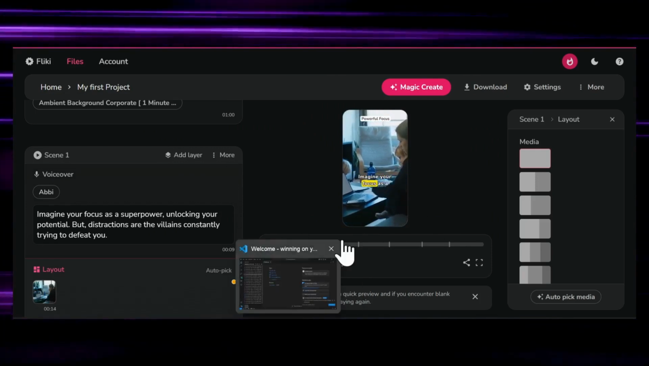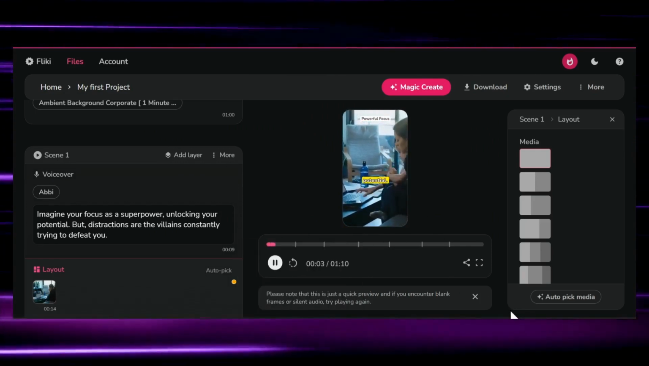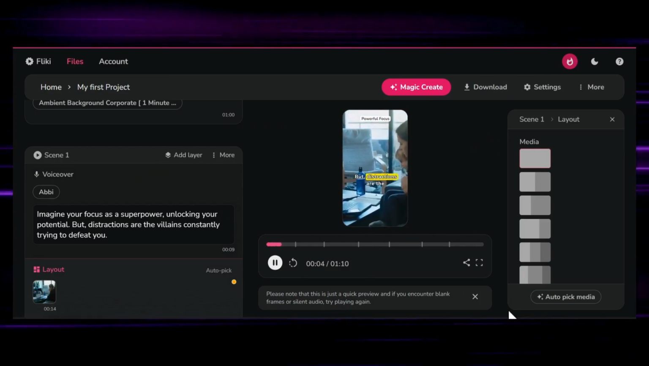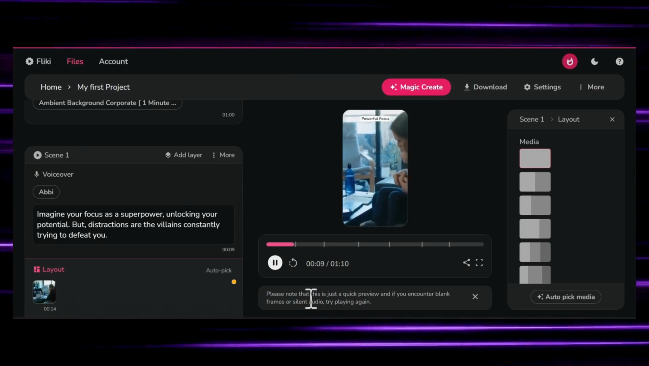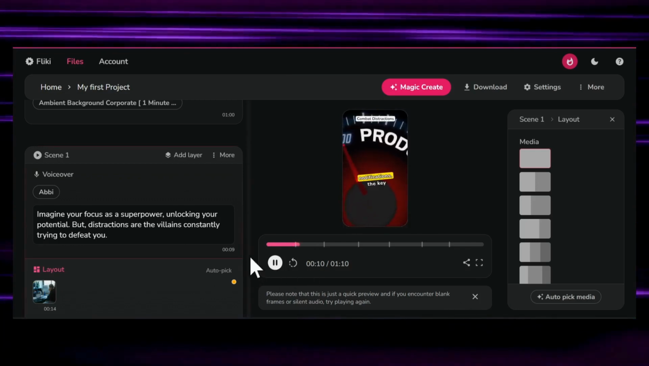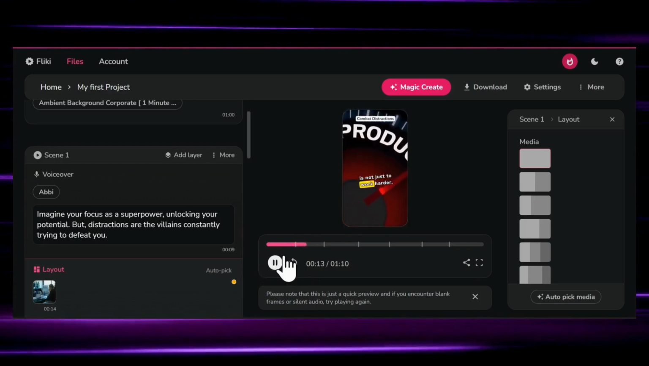Imagine your focus as a superpower, unlocking your potential. But distractions are the villains constantly trying to defeat you. In a world buzzing with notifications, the key is not just to work harder.